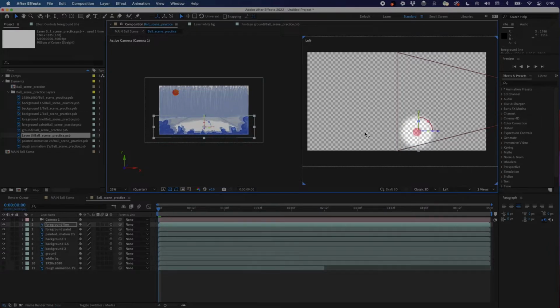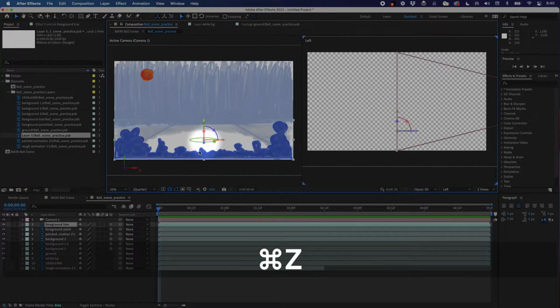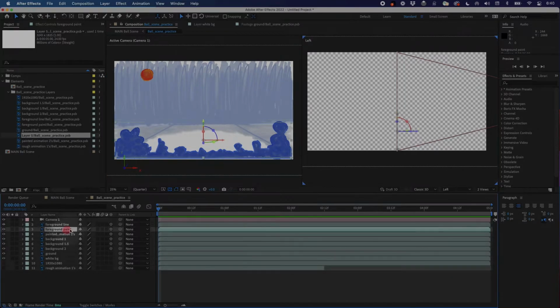Now look what happens in my live camera view when I move things in Z space. It's as if it's getting closer to the camera. So let me undo that and let me actually connect the foreground layers together.